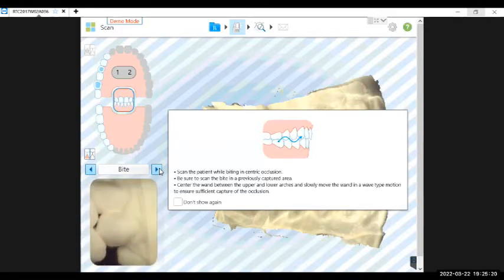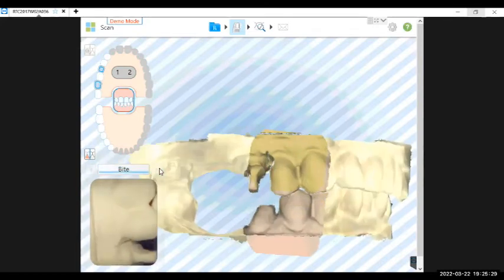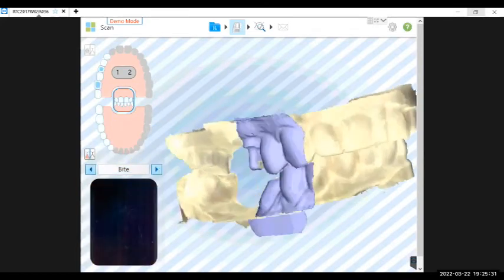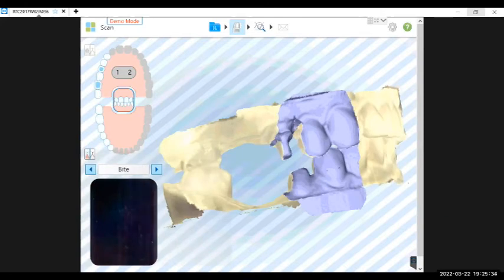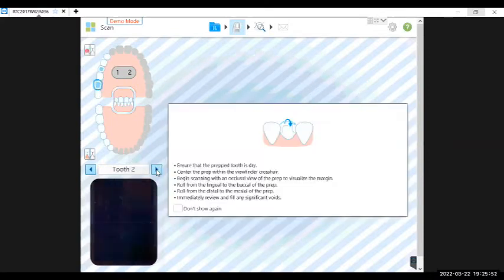Perfect. So with a bite, we just want to remember that the patient needs to be biting in centric occlusion. As soon as you see that purple, that means that the scanner has indeed captured the bite, and we can move on. Just a reminder, sometimes the purple bite will be down here. Just give the scanner a few seconds to figure out where it belongs. I'm going to hit the next prompt.